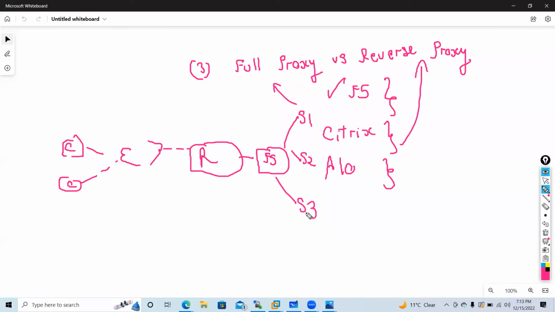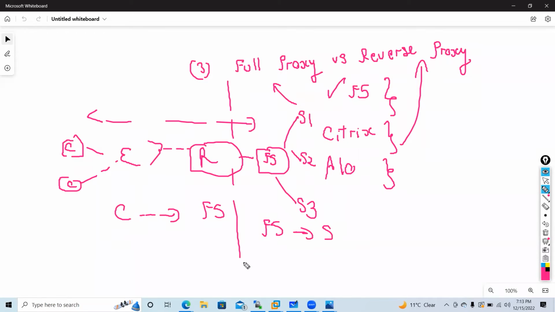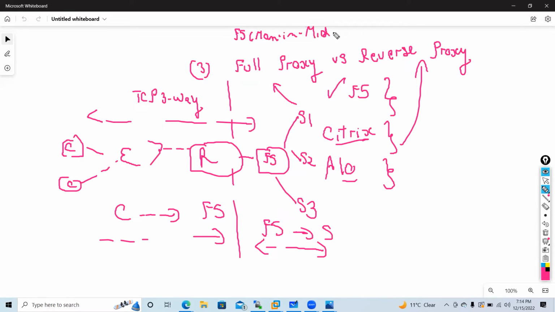Full proxy architecture defines that there will be 2 sessions. One is between client and F5, and one session will be from F5 to the server. That is why it is called full proxy architecture. So there will be 2 TCP three-way handshakes: one from client to F5, one from F5 to the server. What is the advantage of full proxy, guys? Anyone? I'm not sure whether Citrix or A10 works as a full proxy, but F5 works as a full proxy architecture. So you can say that F5 is acting as a man-in-the-middle device.